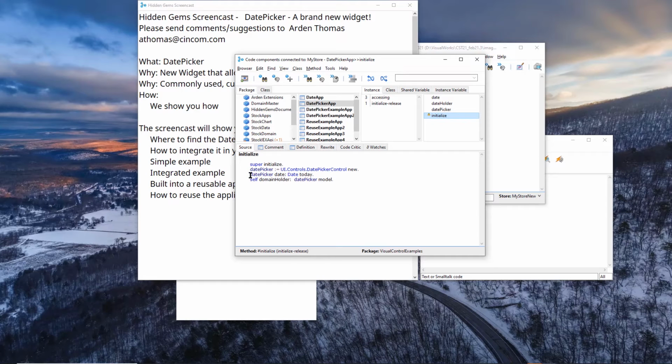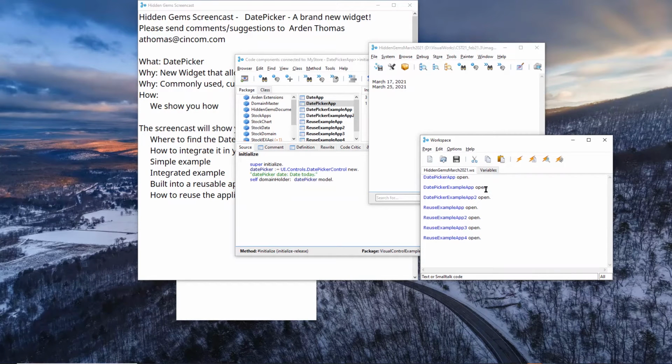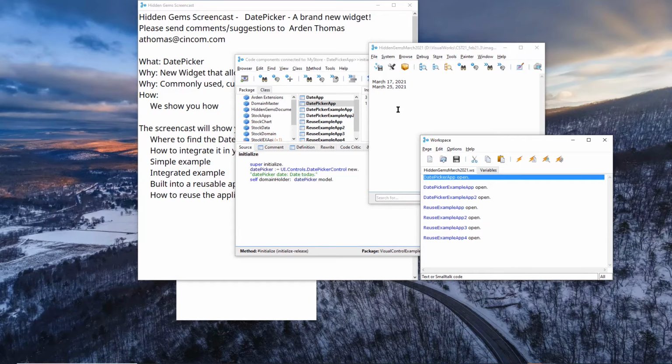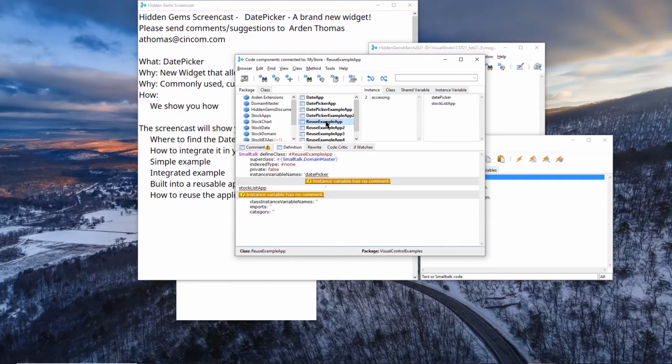I also said, and this is automatically done, so I could actually highlight that out right here. But if we open up the DatePicker app, it functions the same as the other example did, only we have another level of reuse where we can use it. The DomainMaster, remember, we had a series on that, allows you to reuse applications in a very simple, easy manner. So we're going to show you some examples of that.